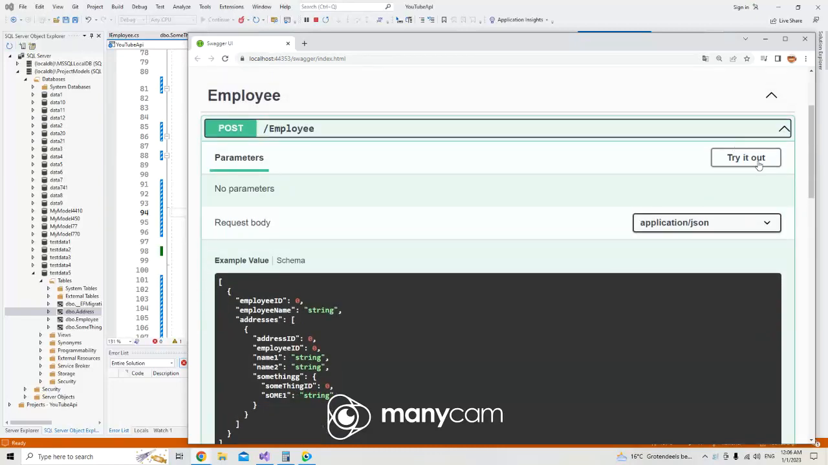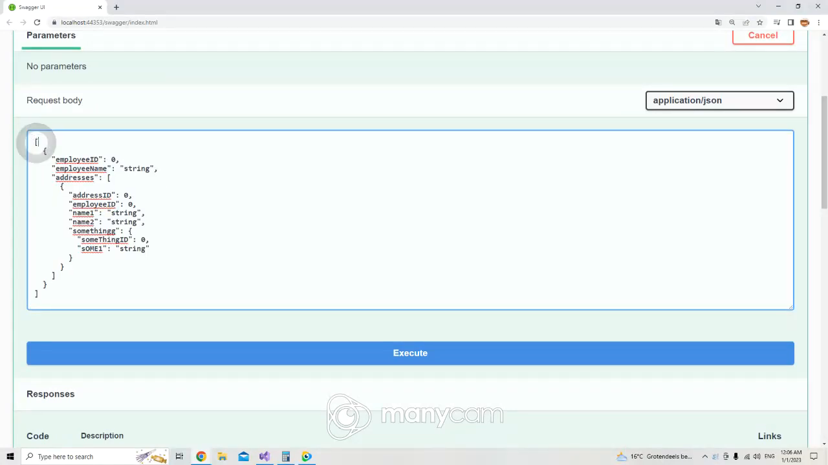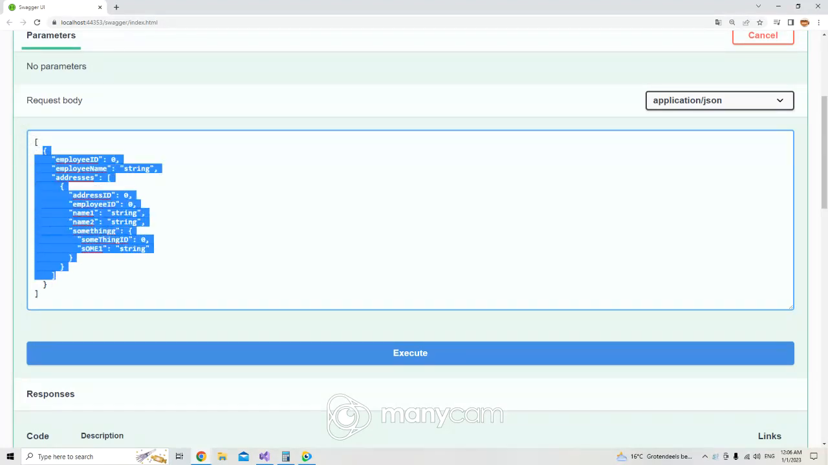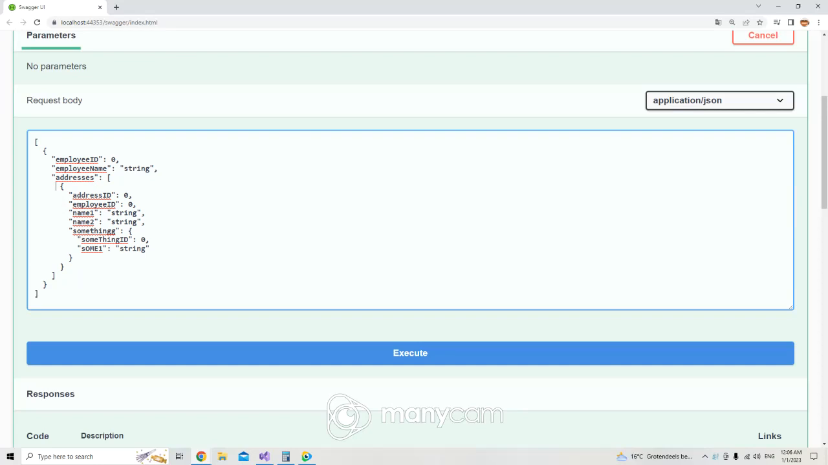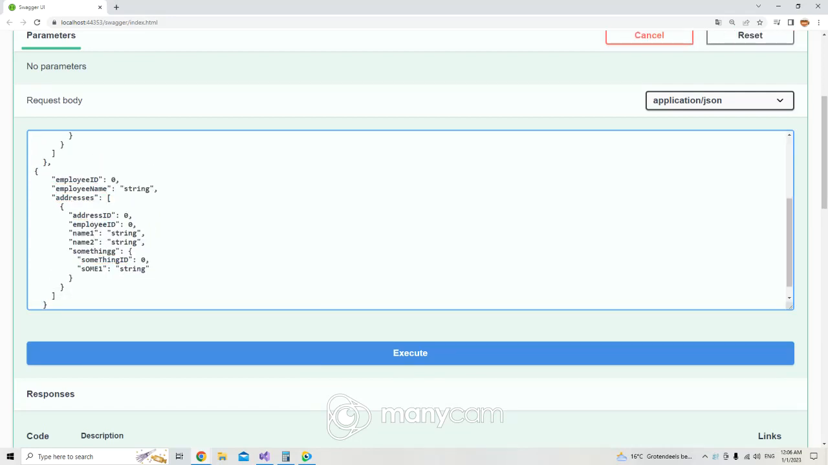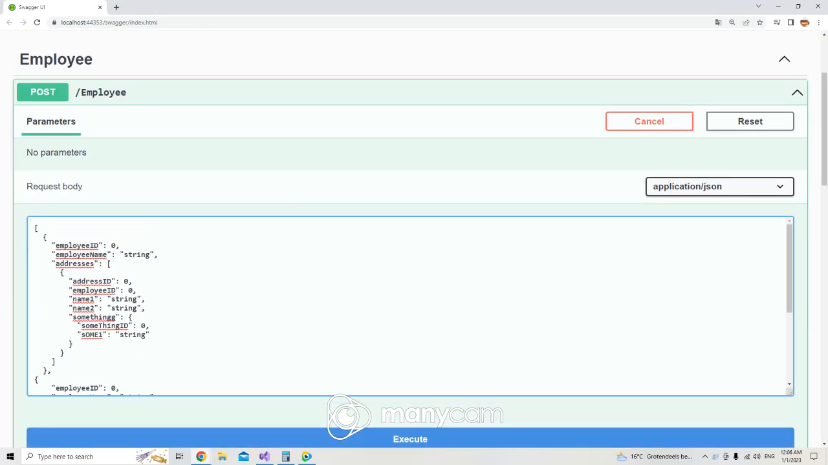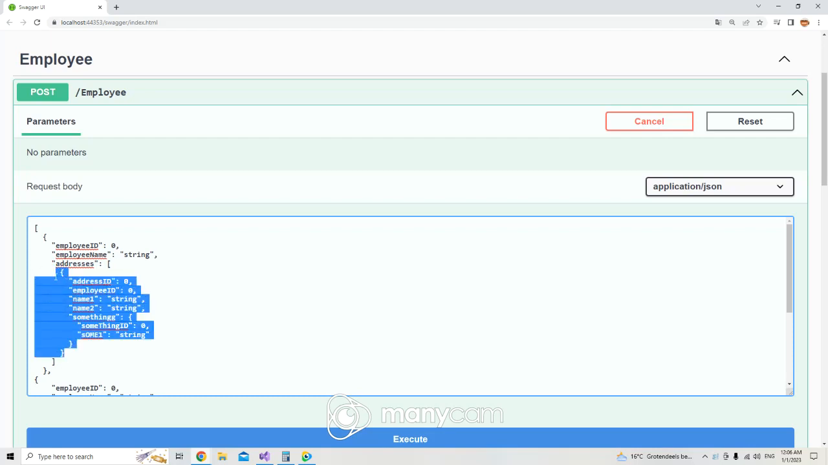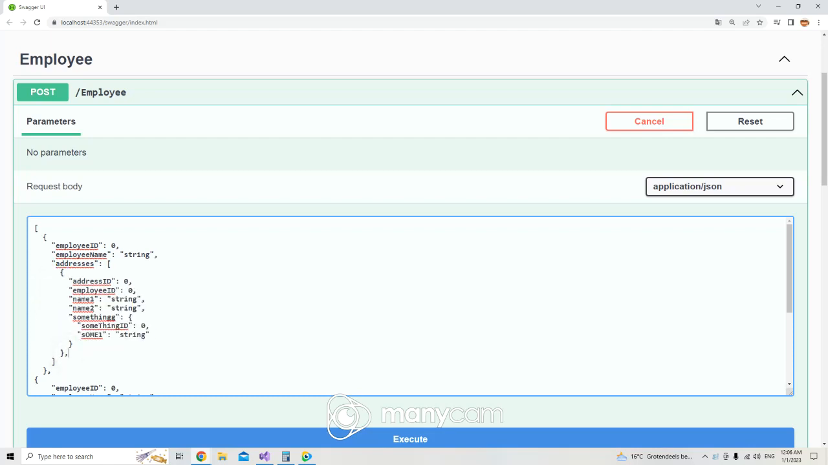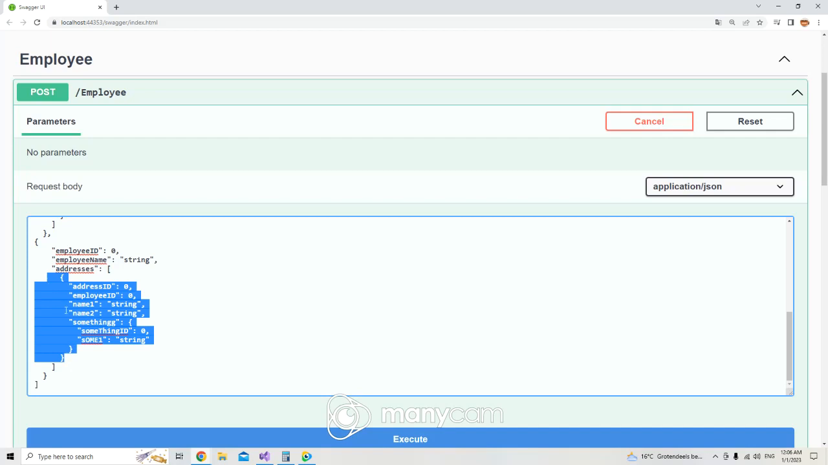If we take a look at what is changed here, we have now an array of object employee, which each have employee and addresses. I now want to copy this whole object in JSON format. We have now two objects, and I want to add a second address for the first one, and also a second address for the second one.